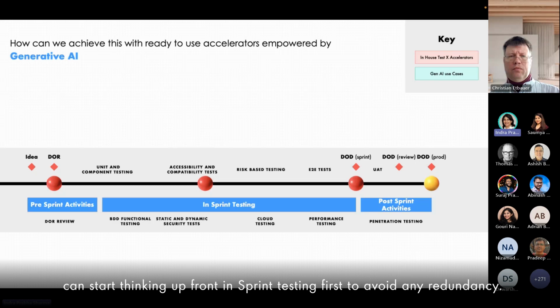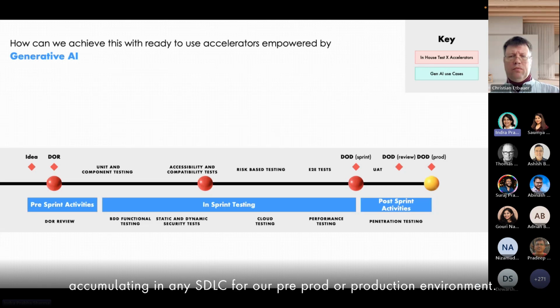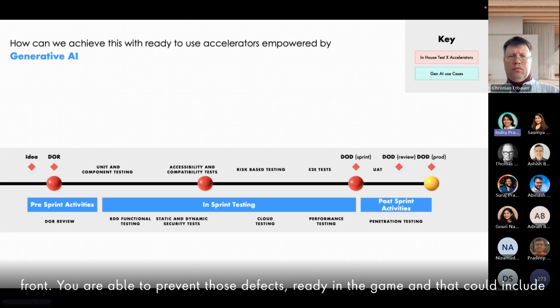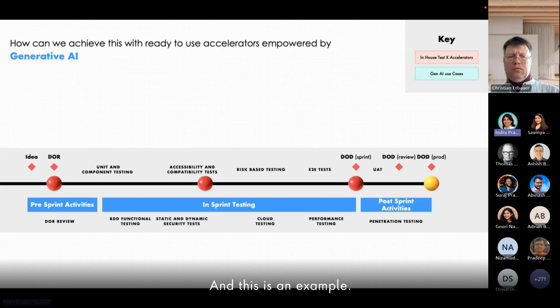First, to avoid any redundancy. Second, to reduce defect density is very important, because that is what we start accumulating in any SDLC for our pre-prod or production environment. So the idea is that with the multiple runs you do, you automate your redundant testing upfront, you are able to prevent those defects early in the game. And that could include all functional testing, and start thinking about some of your non-functional aspects as well. Right? And this is an example. Some of the UI testing, pen testing can still happen post sprint.